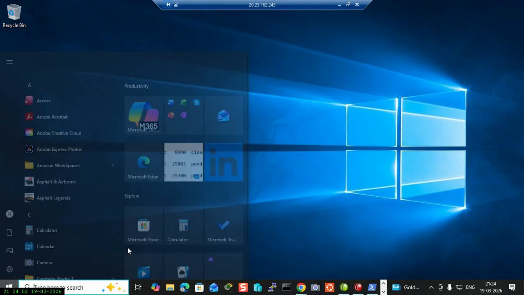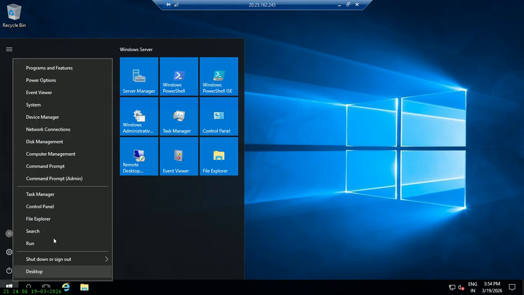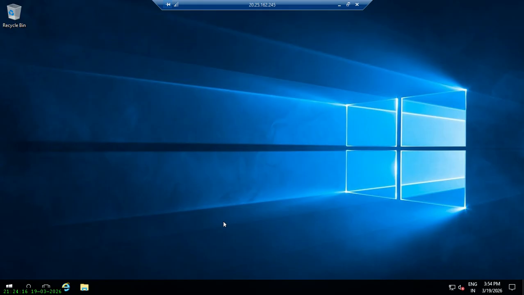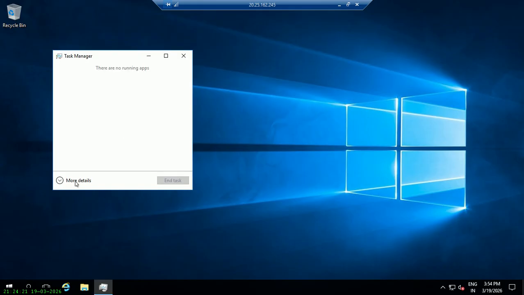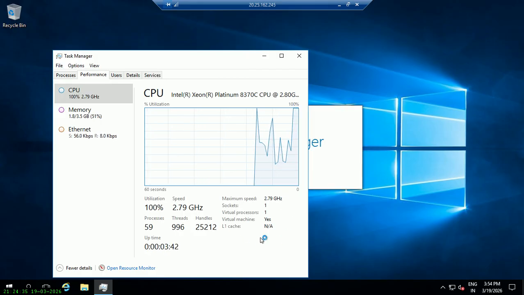So what are the things we need to consider? I right-click the Windows icon at the bottom and open Task Manager. Click more details and go to Performance, which consists of 3 columns: CPU, memory, Ethernet. The CPU shows virtual processor 1, and it is not showing any column related to virtualization enabled.